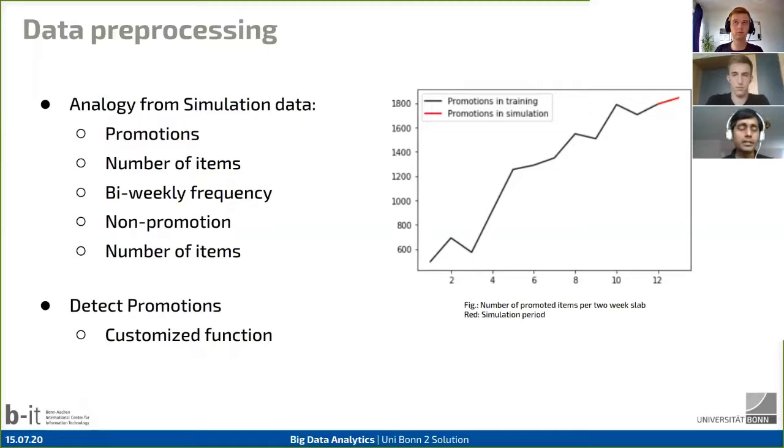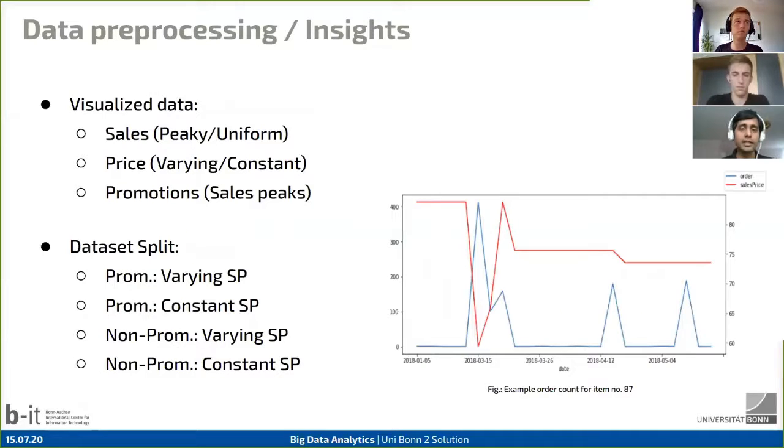Moving to the visualizations part, we actually had various visualizations, but adhering to the time constraints, we will look only at a few of them. We tried to find correlations between the number of items being sold and their sales prices. For some of the items, as the sales price dropped, the number of units being sold increased. However, this was not true for all of the items. Apart from this, most of the items had peaky sales that we correlated to promotions.